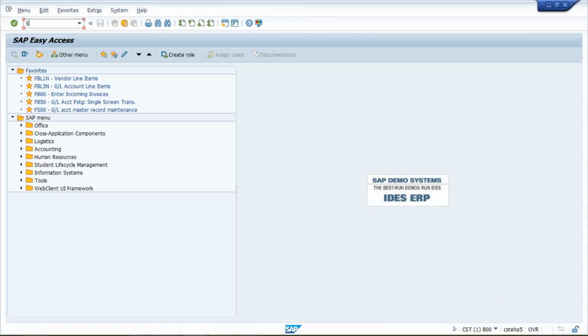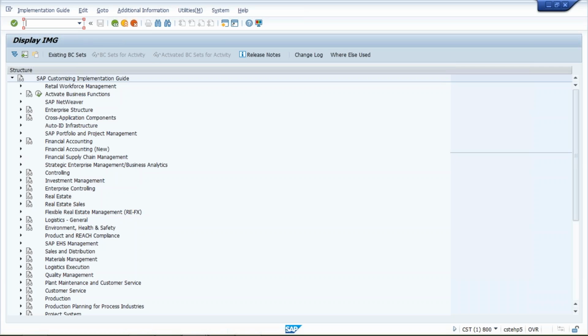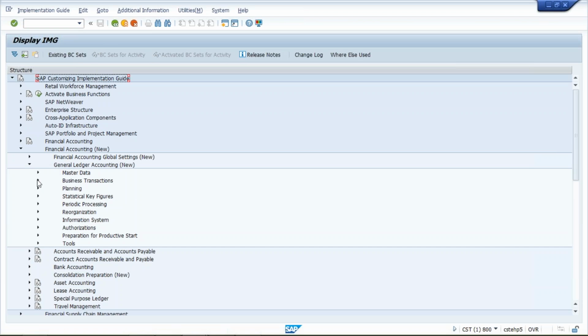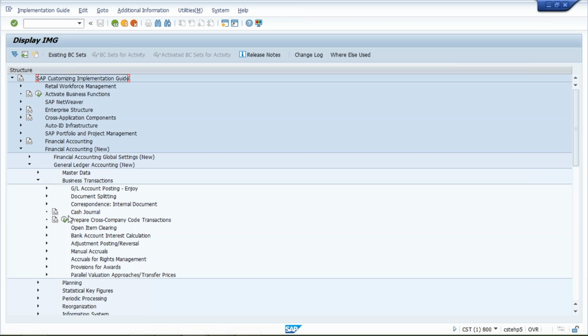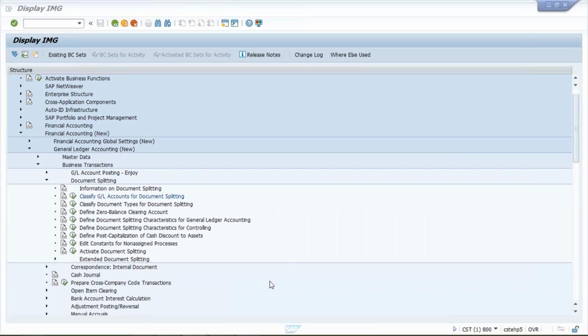Type SPRO here, we are going to use the path: MG reference, Financial Accounting New, then General Ledger New, Business Transaction, and then Document Splitting. Now we'll start one by one. First of all, here is Classify GL Account for Document Splitting. Now click here.